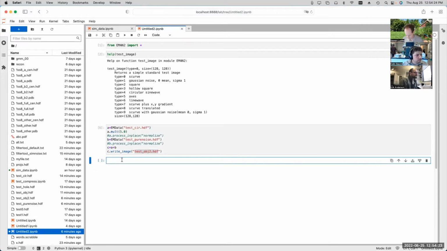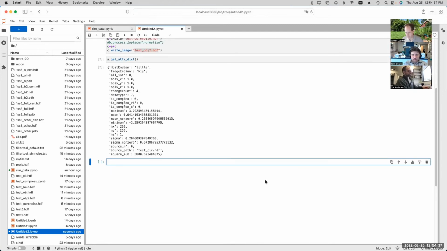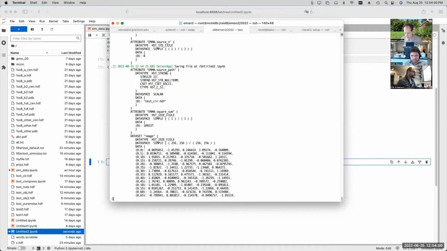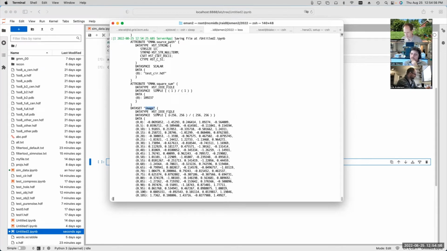If we go here and we say a dot get attribute dict, we can see the entire header, and the values that we see here would exactly correspond to the values that you see here, although in the HDF5 file, EMAN prepends the EMAN specific header items with EMAN, so they can be distinguished from non-EMAN associated ones. And then finally, after we get through the header, we get down to the actual data set itself, which has these dimensions, and it's stored as 32-bit floating point numbers, etc.